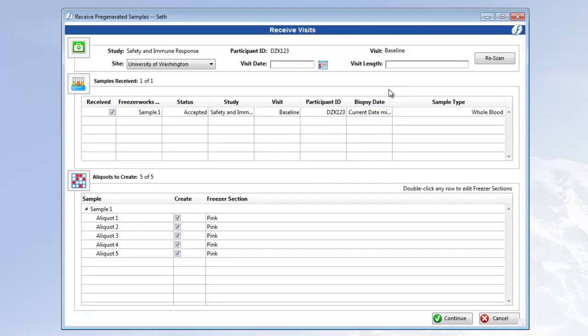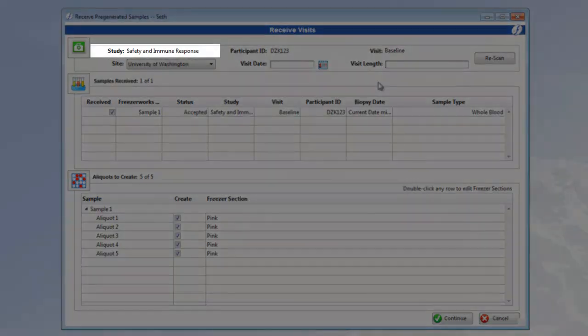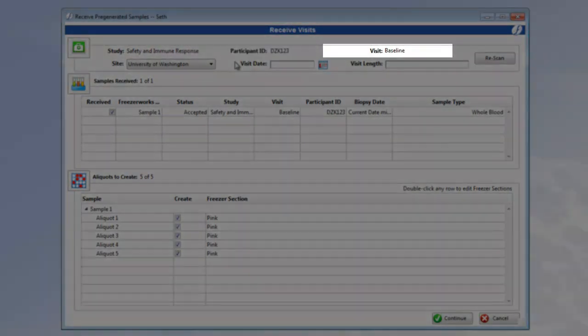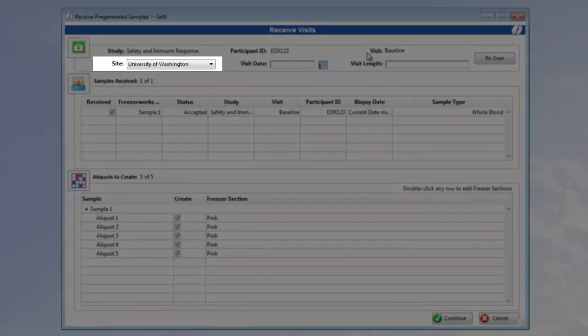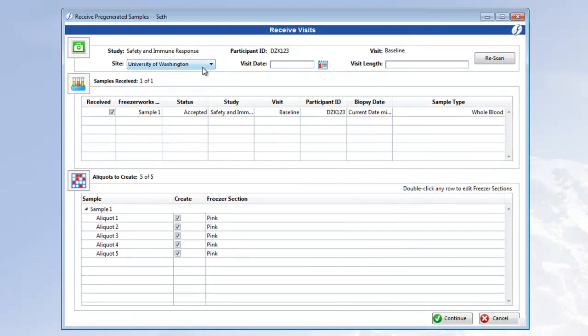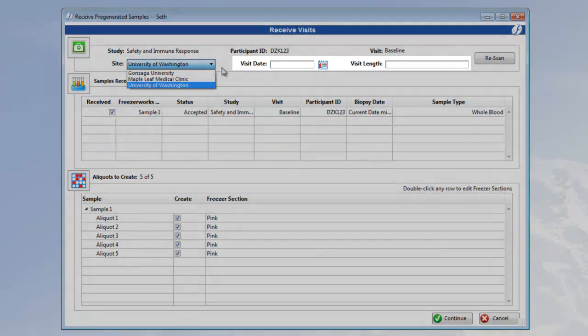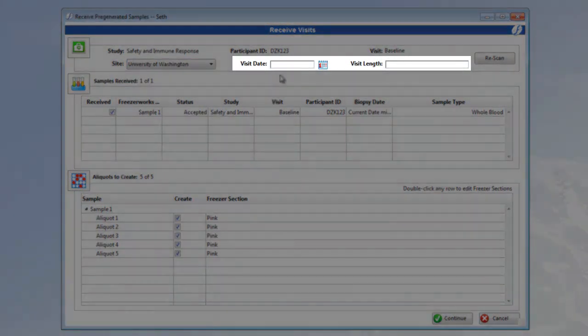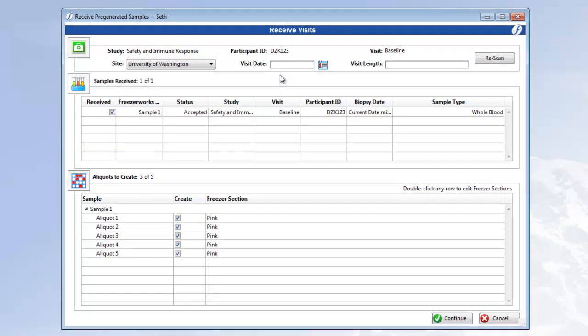The 3 boxes will fill in with the information contained in the scan visit. The first box lists the study you're working with, the participant ID connected to the kit, the visit the kit is for, and the site where the visit took place, which is always modifiable. The visit date and visit length will be empty. You can choose to fill them in now or later inside the visit record. If you need to rescan for any reason, click Rescan.